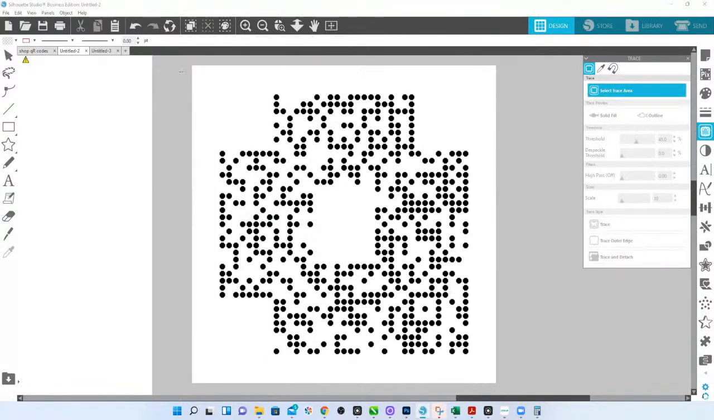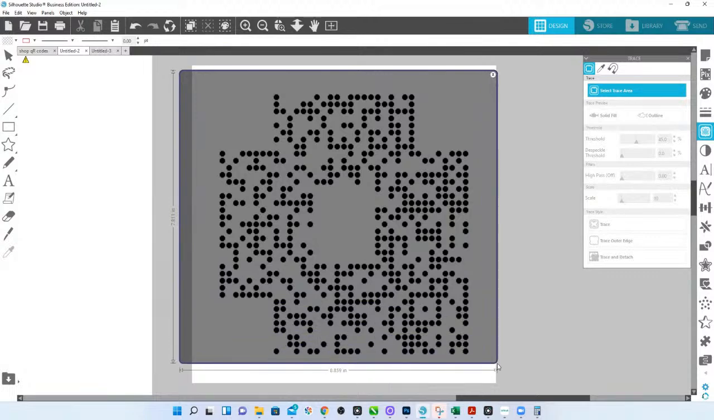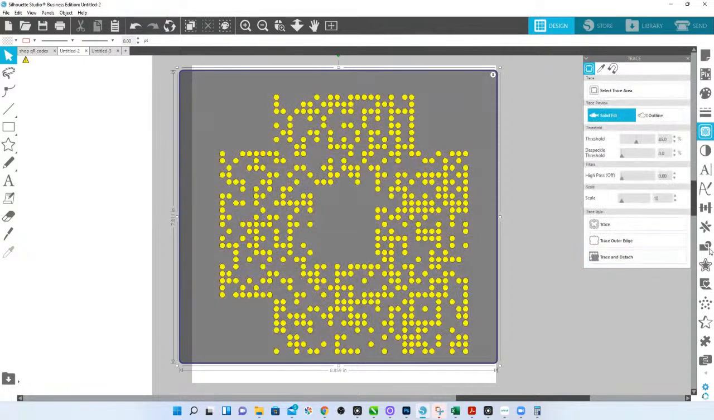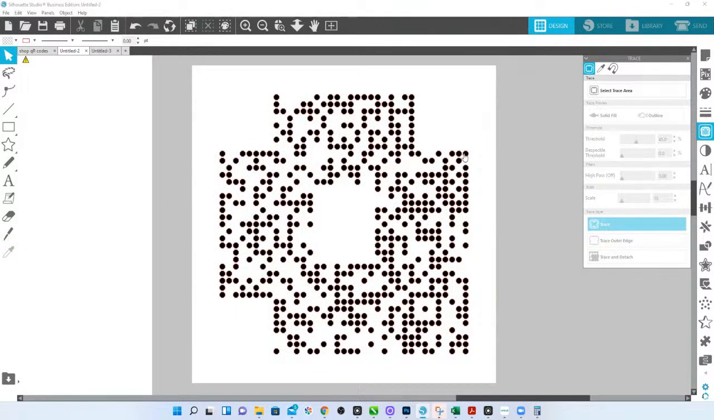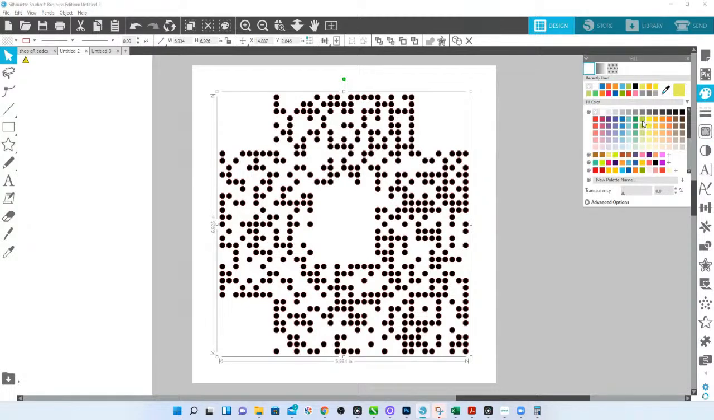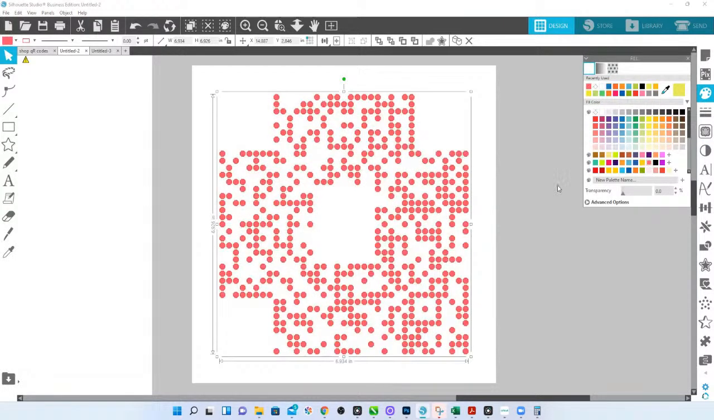Now we're going to go to select trace area. Place our box. And it's good right here. We're going to go ahead and just hit trace. I'm going to click on that trace and fill it in with color. It's just going to make the next step a little bit easier to select.